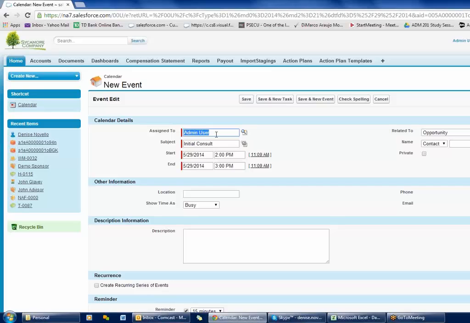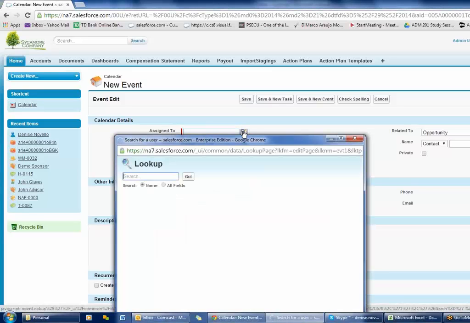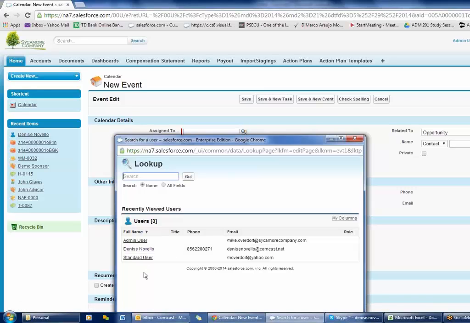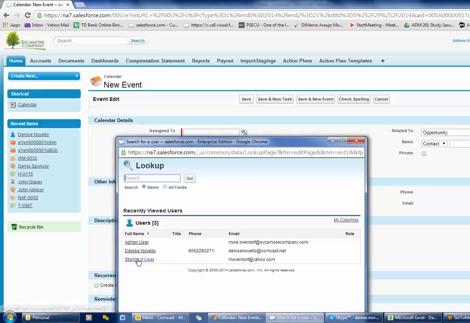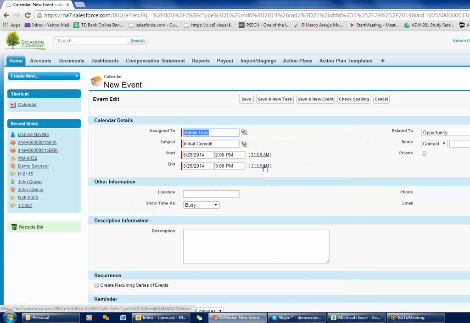So people have to give you the rights to their calendar, and I'll show you how to do that. You can, of course, go into this lookup, look up other people, and assign that appointment to them. But if it's for you and you want to invite other people, that's something different, and I'll show you how to do that in a moment.